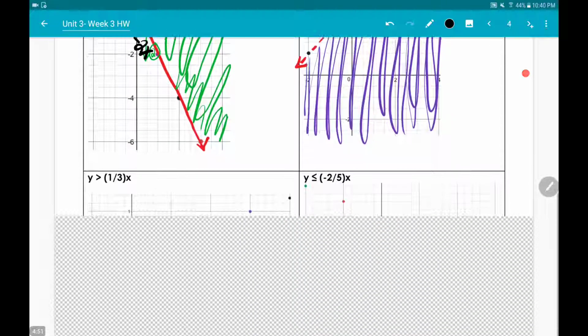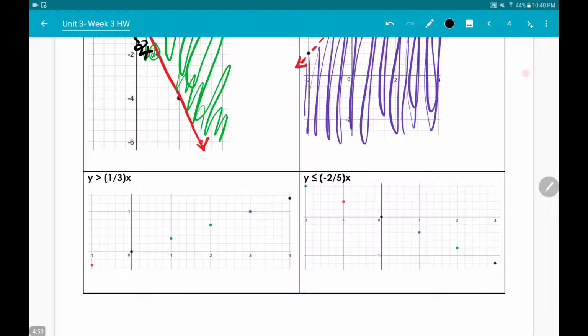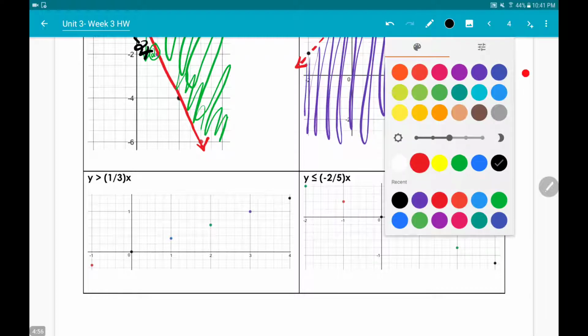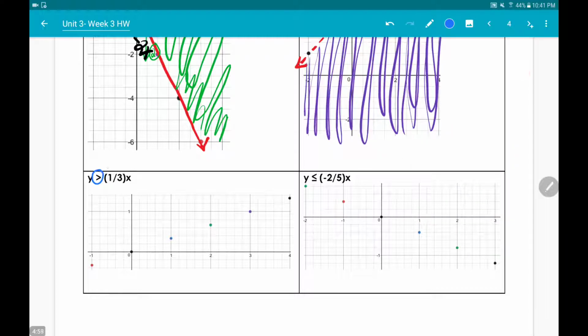All right, 2 more to practice. Let's start by looking at our symbol. This is a greater. So is it going to be open or closed? If you answer that correctly, it is open because it is not equal to. So I connect using my open or dashed line, and I'm going to put my arrows.